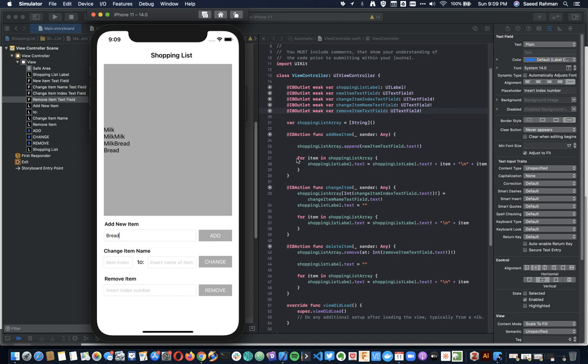So what it's doing is it's saying for each item in the shopping list array, look at the shopping list label, which is this one here, and take whatever's in that label and add the item to it. I add the item from the array. And then we have this special character, which is the new line, which is what's giving us this carriage return, right? So you can see here milk, and then there's a new line, and it says milk, milk. There's a new line, it says milk bread. There's a new line, it says bread. So this is the \n. This is a special character.